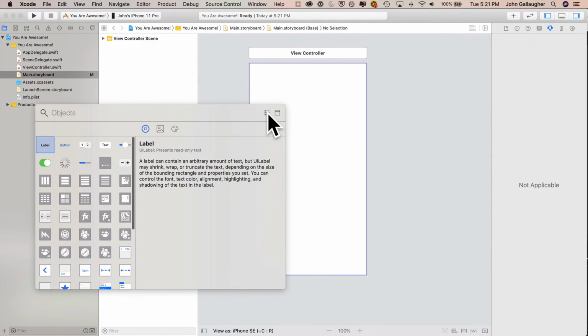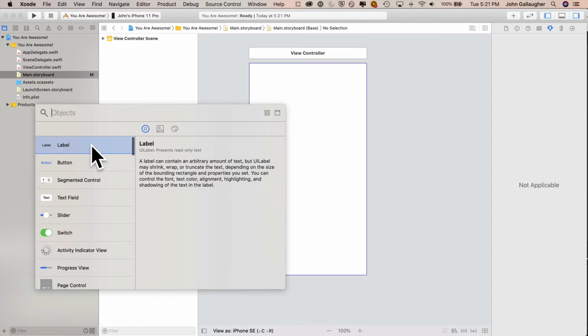So if I click on what looks like 4 squares in the upper right-hand corner, this changes the list of elements in the object library to a grid that shows little pictures or icons of those objects. Now I think it's better for us to use the list, so I'm going to click on this to toggle back to list, because not only does it show a picture of the interface element, it also shows a name of the element. Over here on the right-hand side, this will show you a description or hide the description.